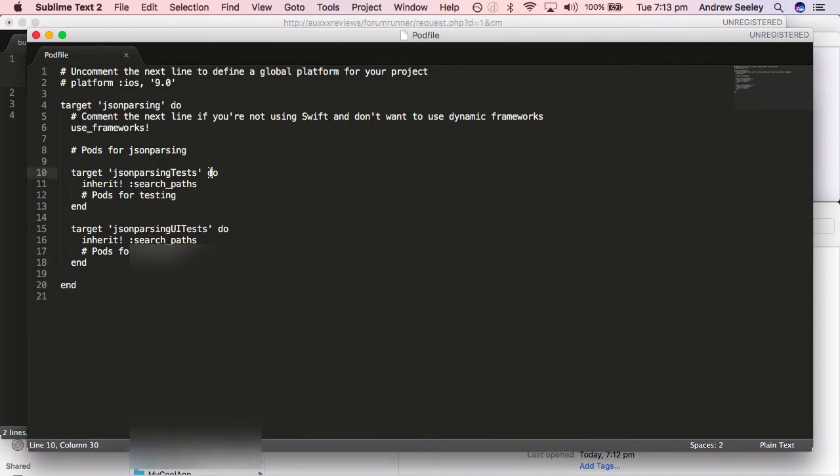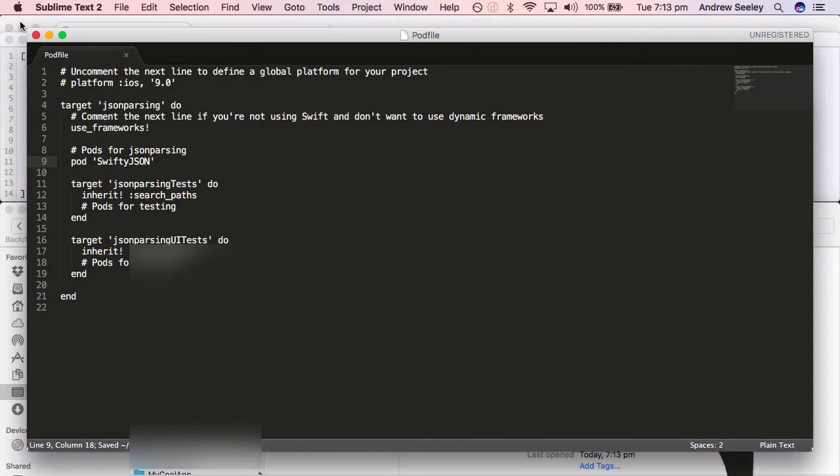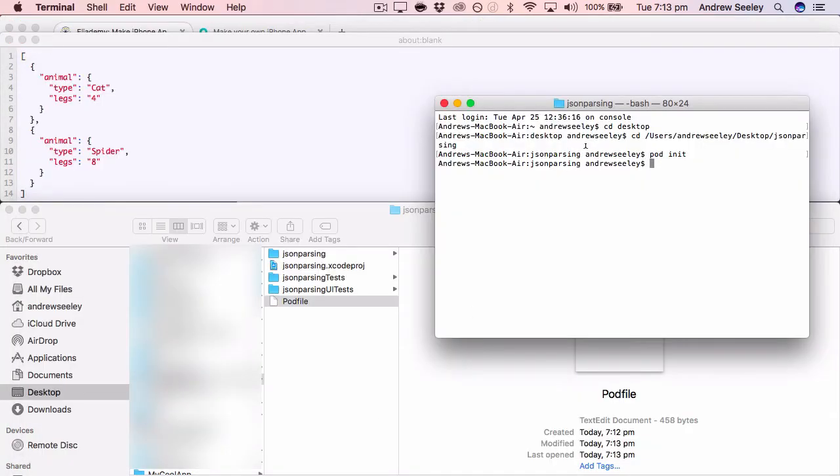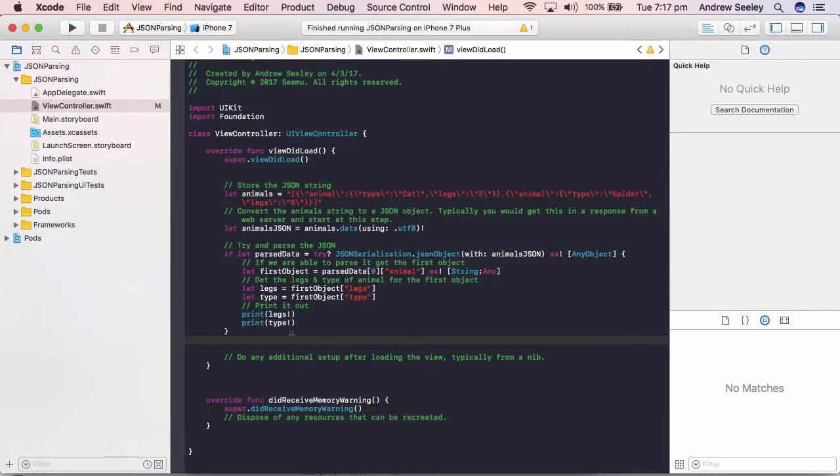and in this JSON parsing project, we're going to add the pod, which is pod SwiftyJSON. Once you've added that, save your text file, close it down, and we'll run pod install on our directory of the project. Okay, so I've got our project here. Now I've got the SwiftyJSON pod installed. So now let's parse this string using SwiftyJSON instead.